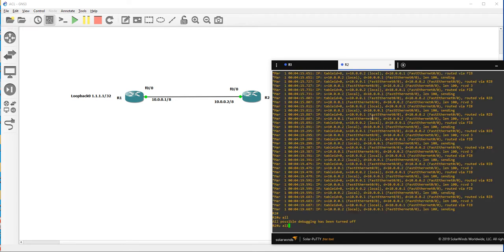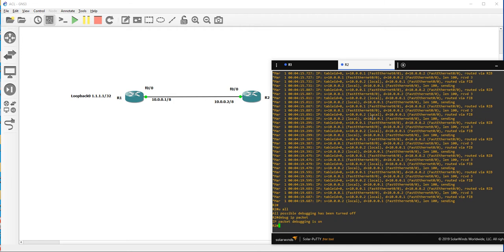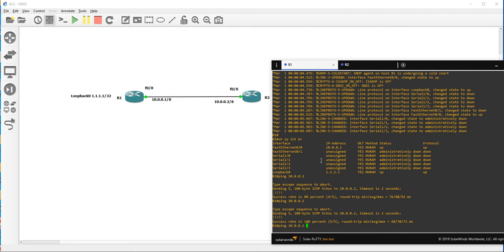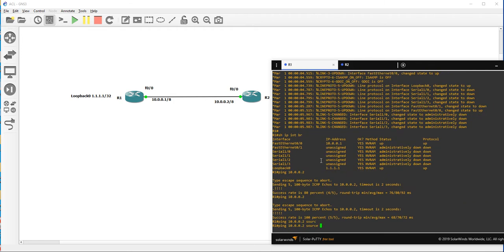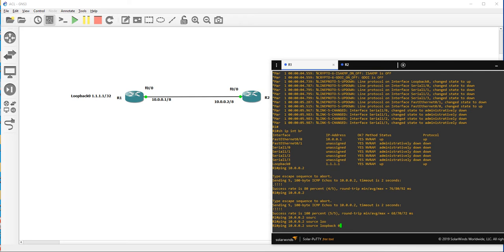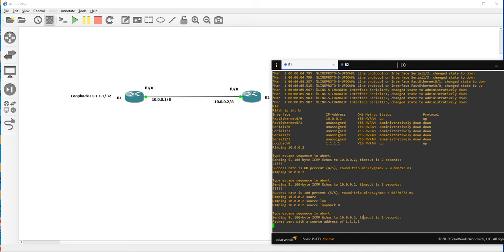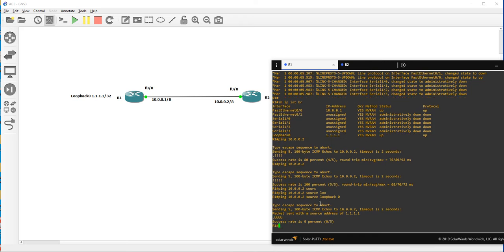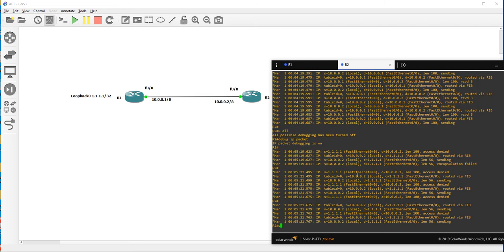Let's enable debugging once again. This time we'll give the source as loopback 0. Our loopback 0 IP address is 1.1.1.1, which we have given in the ACL. Right, now let's see what happens. It says 0%, and it says unreachable. So now let's see what exactly happened here.